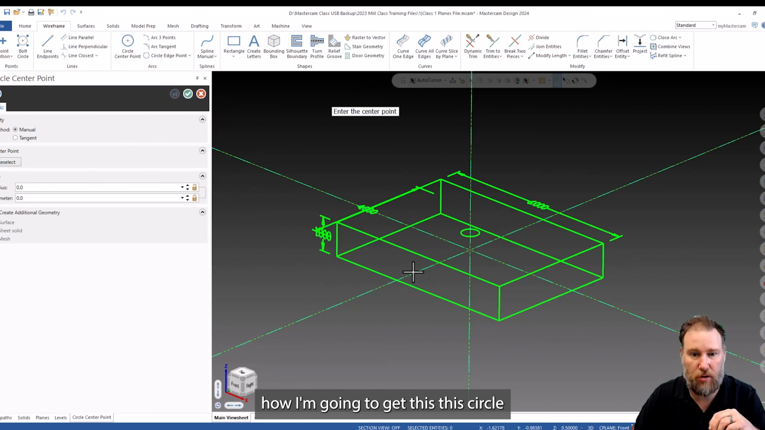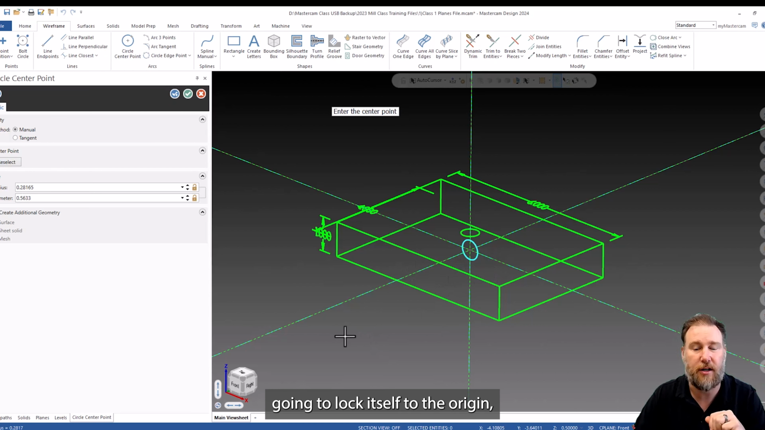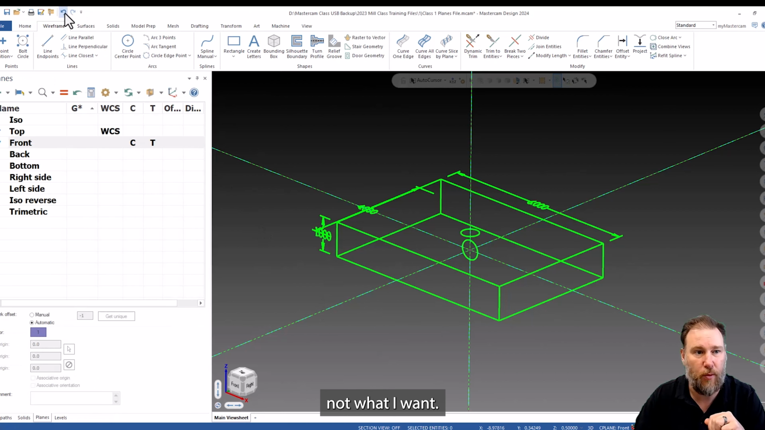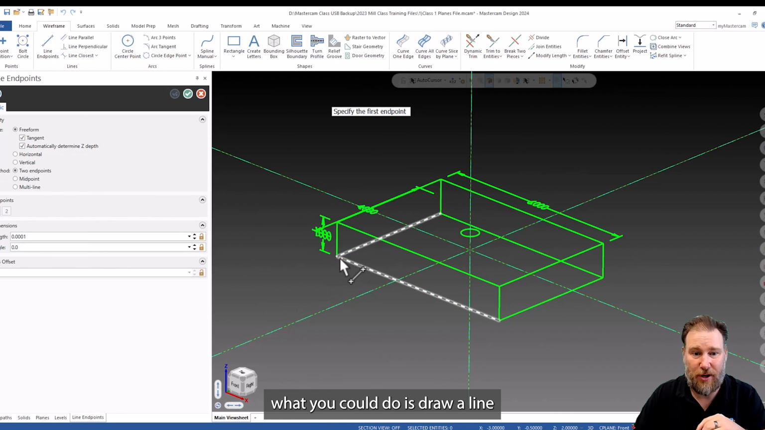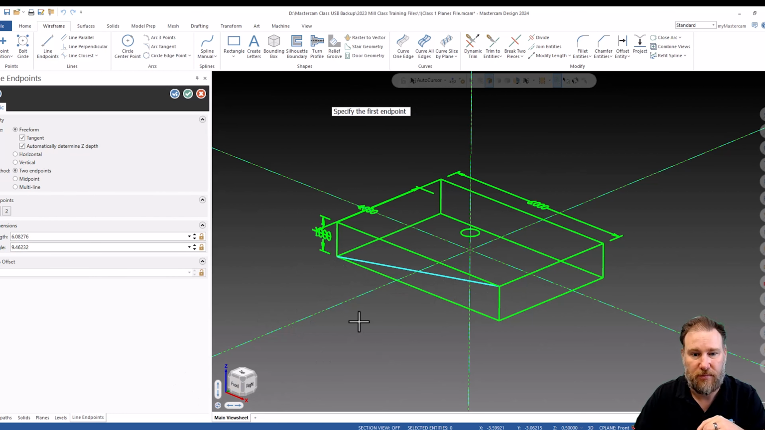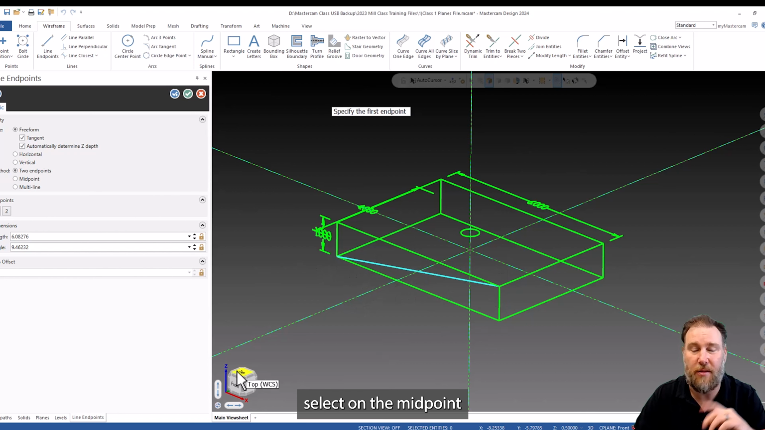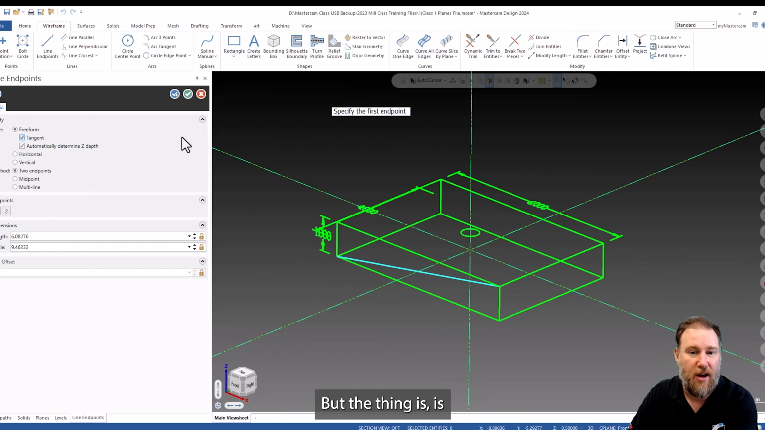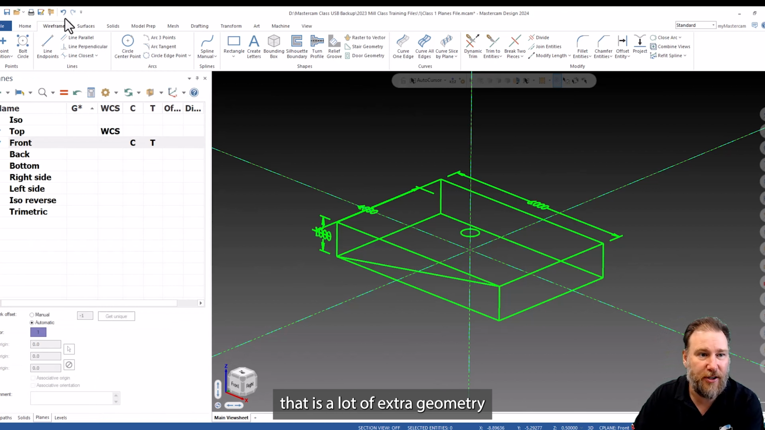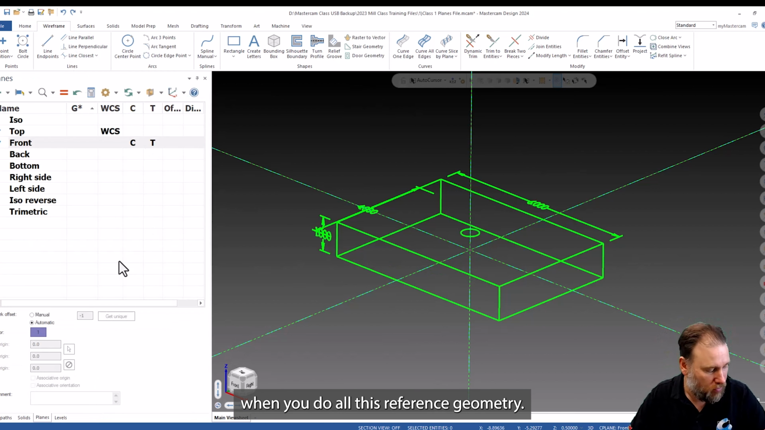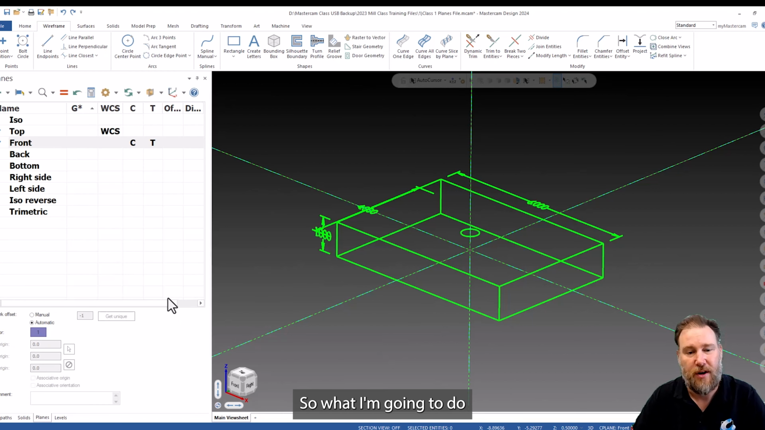Obviously, I cannot go here because we know that it's going to lock itself to the origin. Not what I want. In the old days, what you could do is draw a line that would be from one corner to the other, and then I could just select on the midpoint and then delete the line. But the thing is that is a lot of extra geometry when you do all this reference geometry. So what I'm going to do is go to the circle center point function right now.